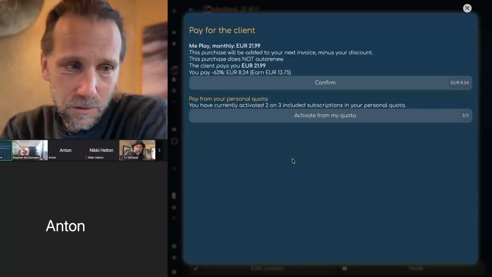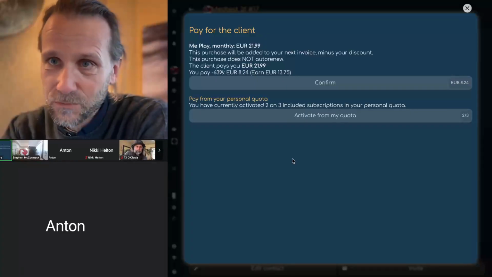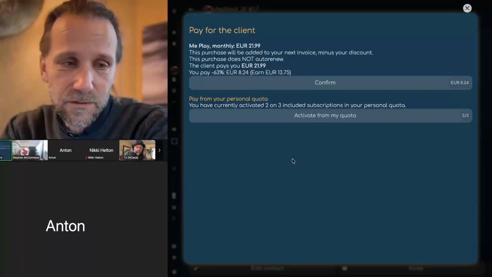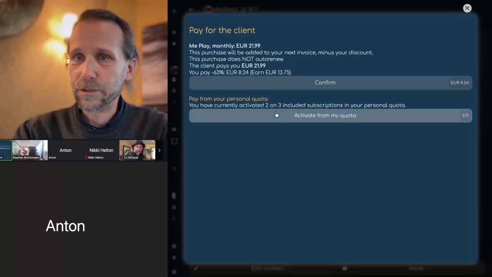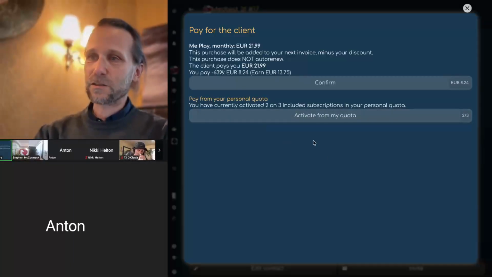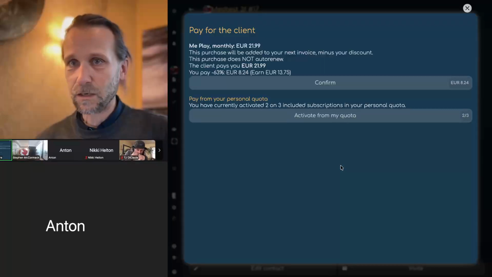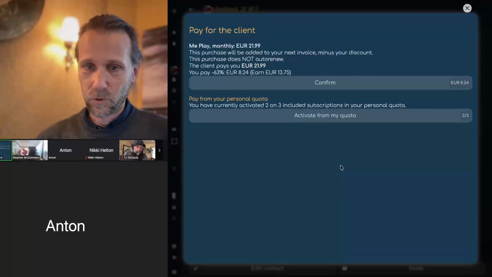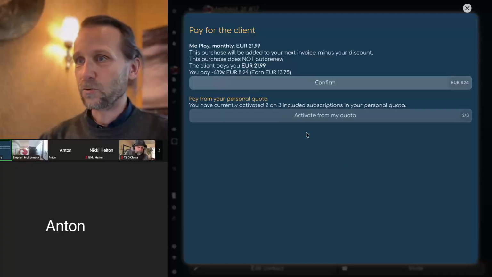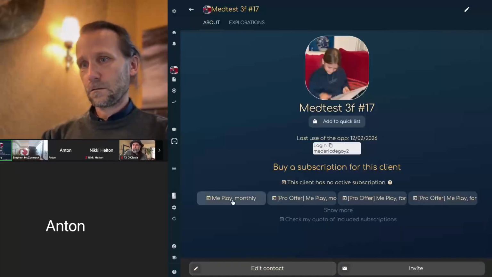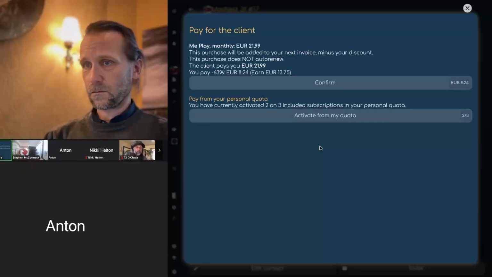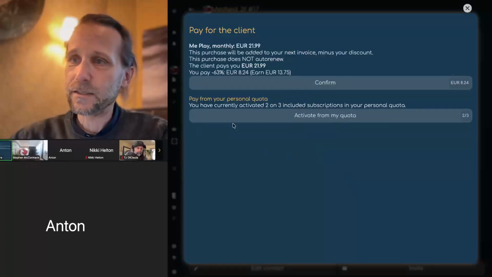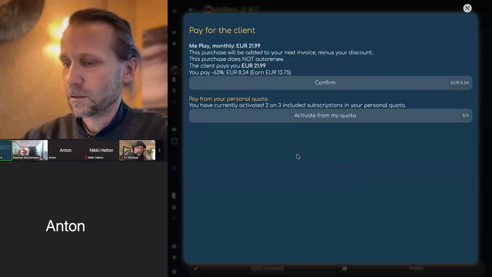And it counts as how many currently active subscriptions you have. So if you currently have 2 clients that are active on Me Play, like in this case, then you can activate a third one, and you will not be able to activate another free one until one of these 3 clients runs until the end of the subscription. So in the official release, you will have the date of when the next one will be freed.